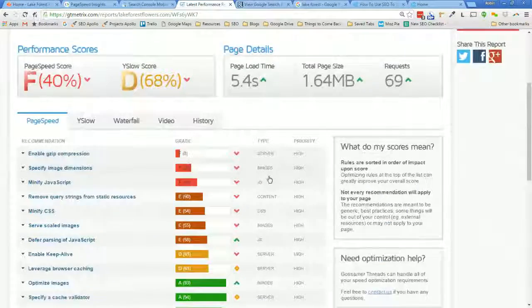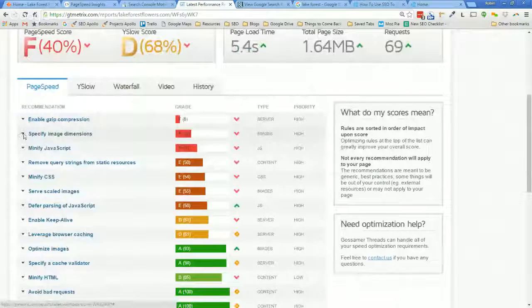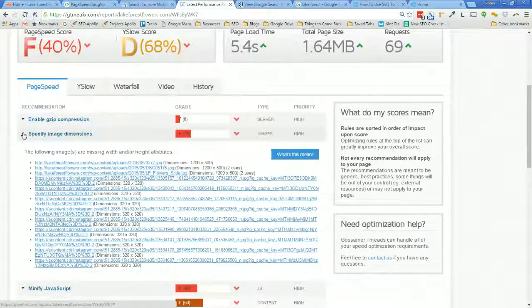But look at the other one that says specify image dimensions, and you got an F on this one. So it's saying that all these images were loaded in the website, but the code doesn't tell the browser what size the picture is. So basically, the browser has to load all the images into the site, and then it needs to figure out what size they have to be. Well, if it knows what size it is while it's loading it, it can do it faster. So if the dimensions were specified in each of these different images that are right there, then the site can load faster.